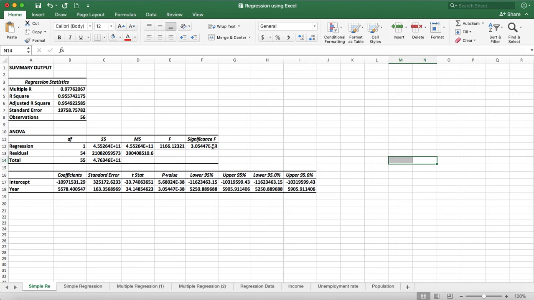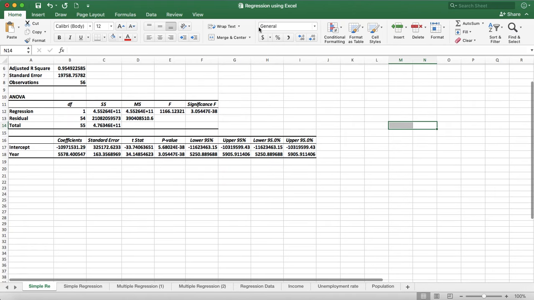Because it is very small, we are going to reject the null hypothesis here. The null hypothesis here is that the linear model doesn't fit the data pattern. Reject it. We accept that the linear model is fitting for the data pattern and is a very good fit. And also go to here, this p-value.